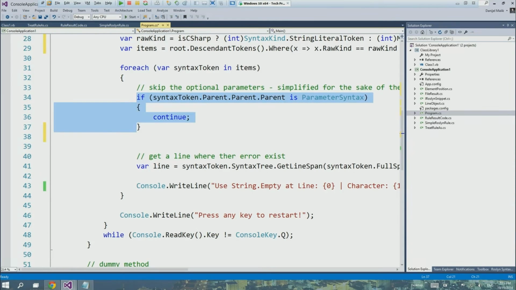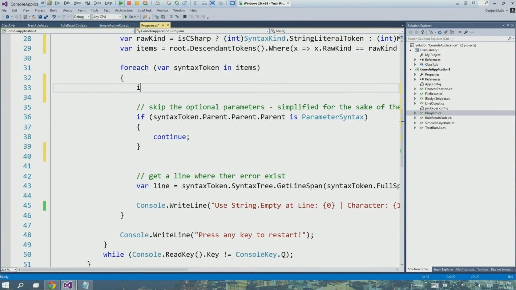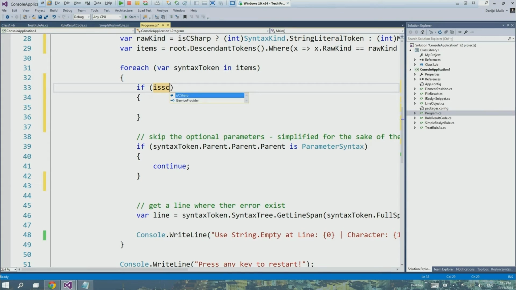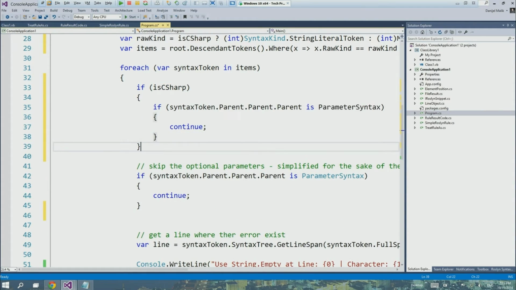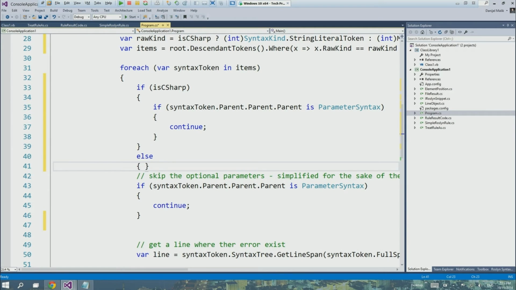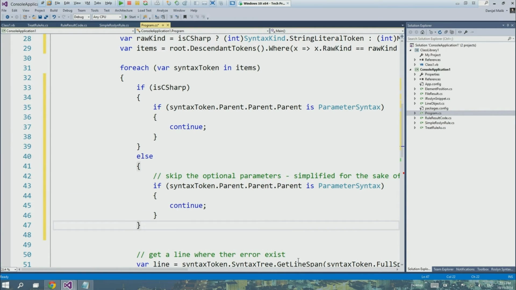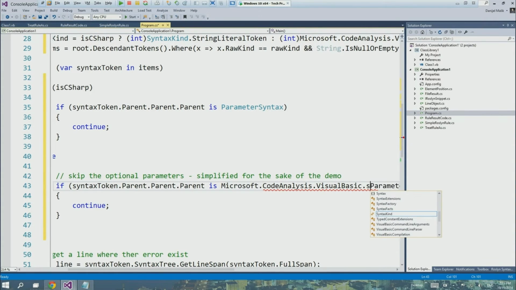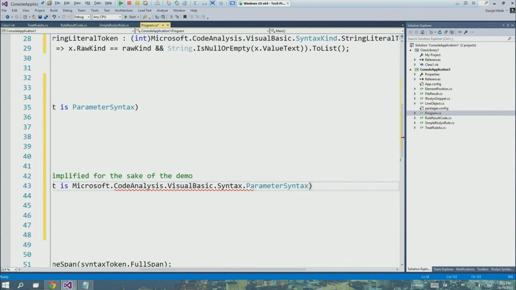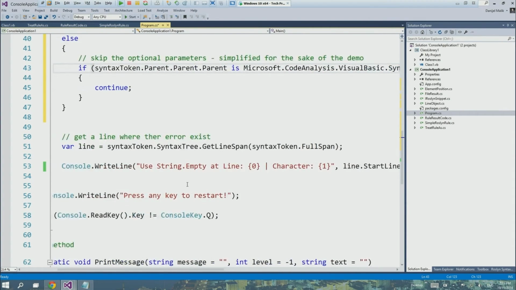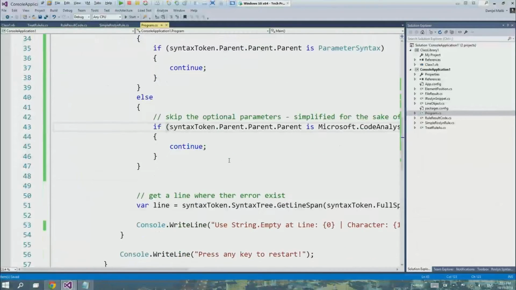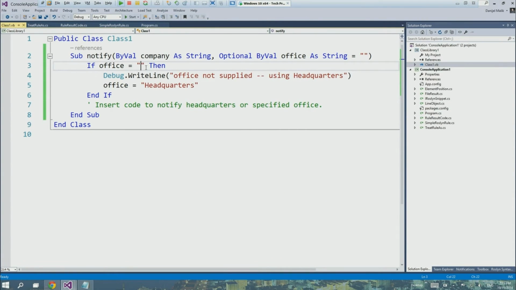So another thing I have to do here, I'll copy that line of code, and I'll say if is C#, then I'll do this, otherwise I'll do the same thing here. And I'll just change that to Visual Basic. So I'll go to Microsoft.CodeAnalysis.VisualBasic.Syntax, and there we have parameter syntax. So now if I run this code, I would expect that it will find this line of code, but not this one, right? Okay, let's see if it works.